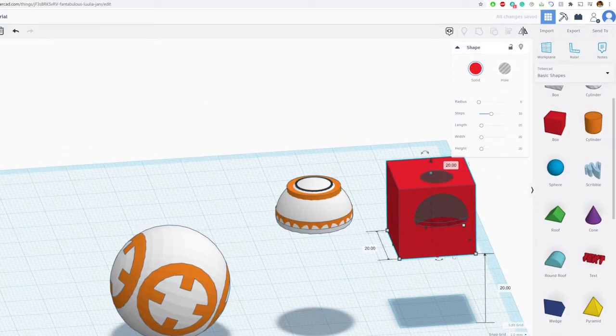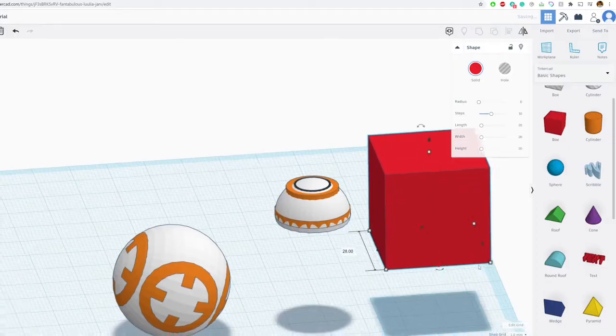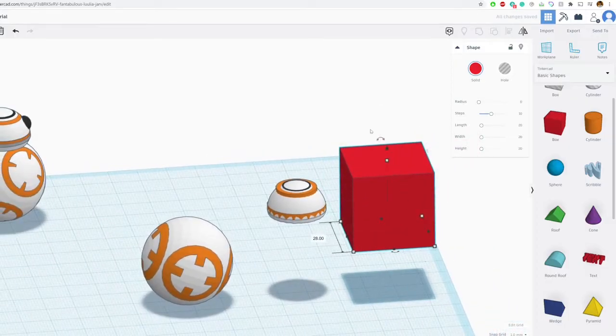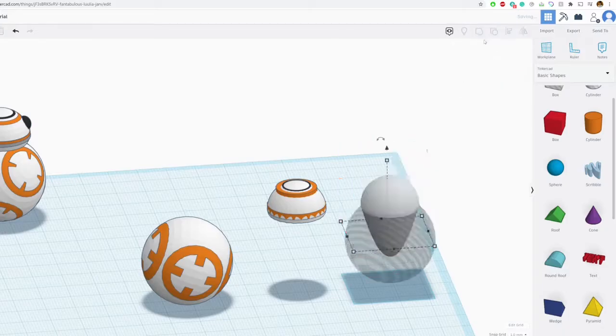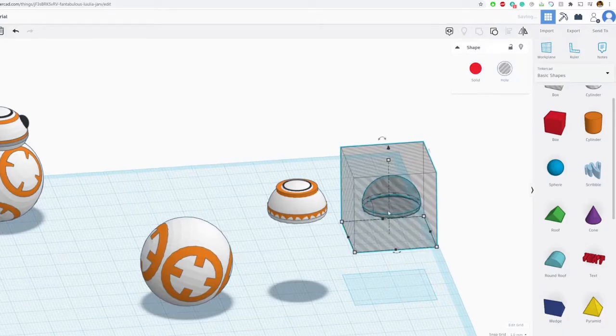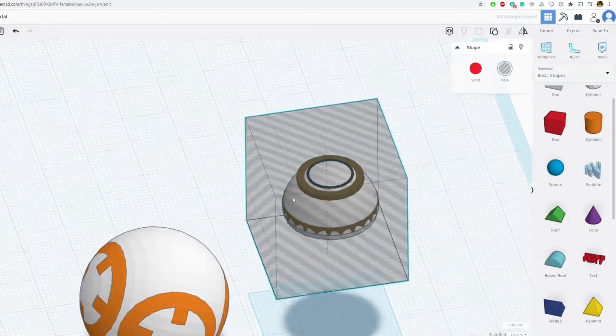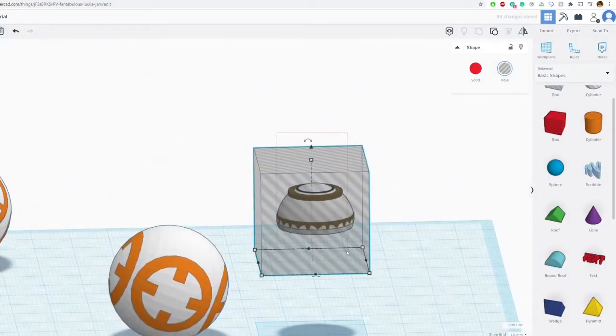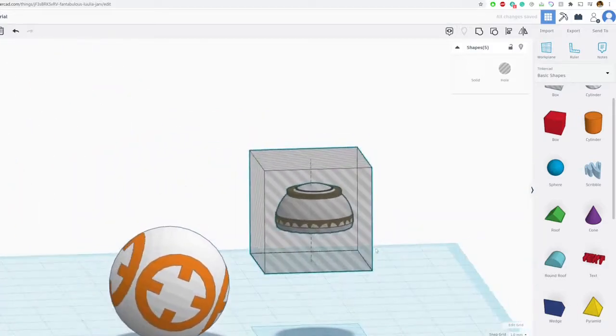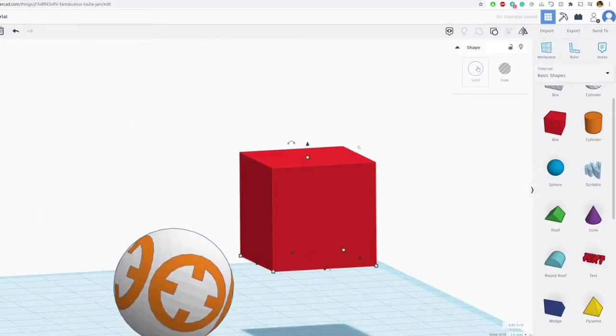Box over. And then same thing as we did for the body. Make this bigger, and we're going to group them together, making sure. And then we're going to put this over, then we can go ahead and group all these shapes together.